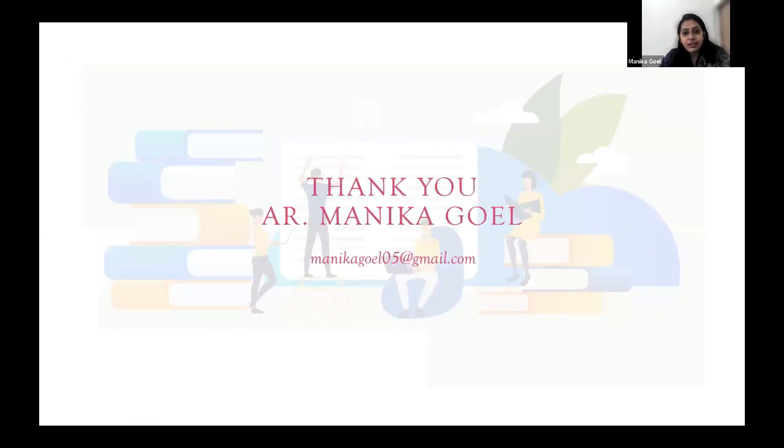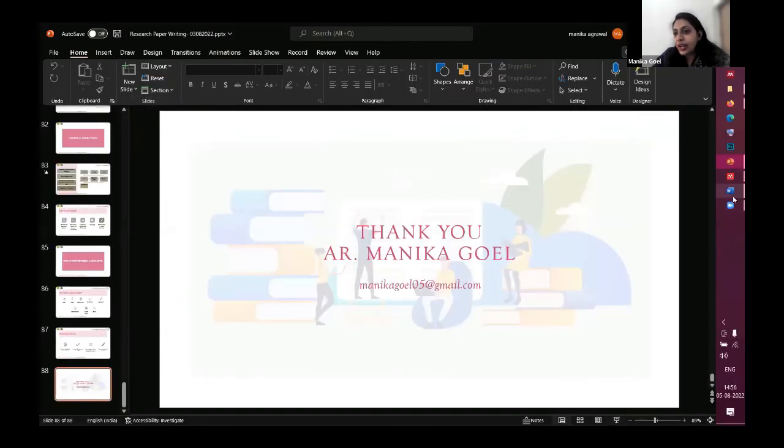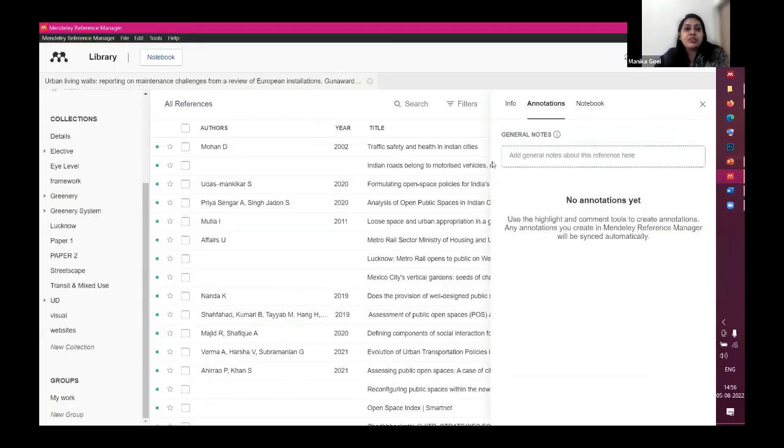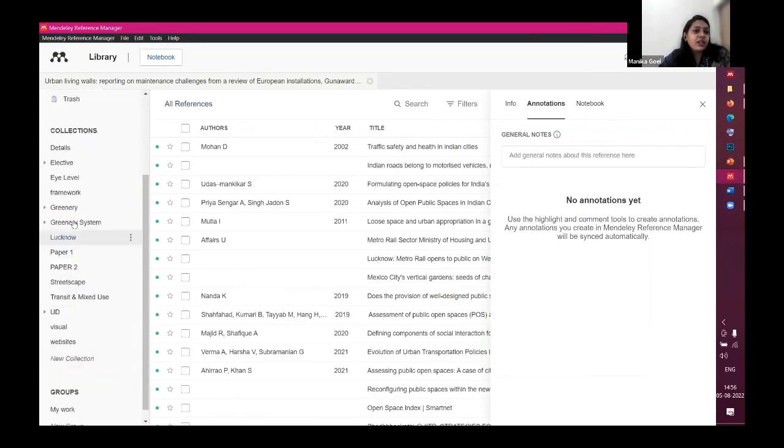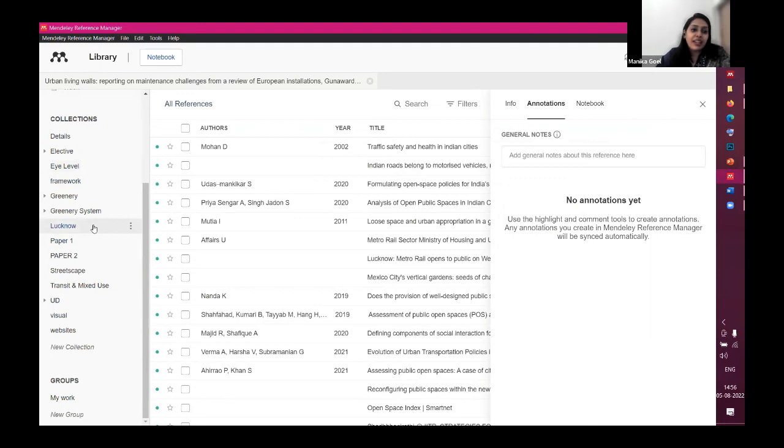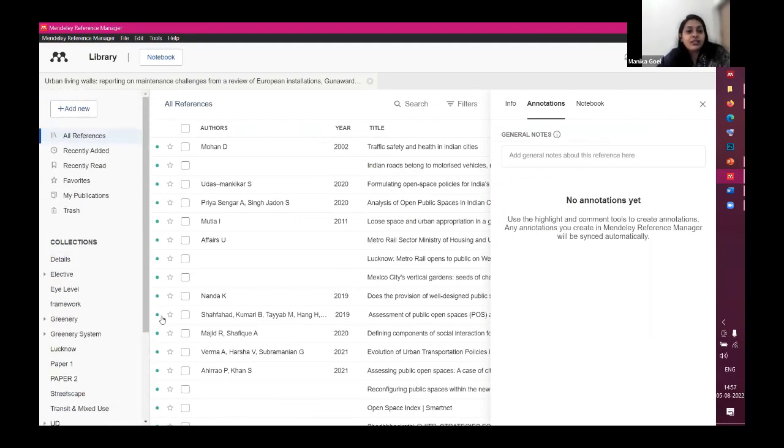Just quickly, before the thank you, I want to show a hands-on of Mendeley. So this is my Mendeley account. As I showed, these are the folders I have made on the basis of my keywords and the findings I want to work on. So these are the papers. This paper is shown as unread, and if I start reading it, it is marked as read and automatically synchronized to your account.